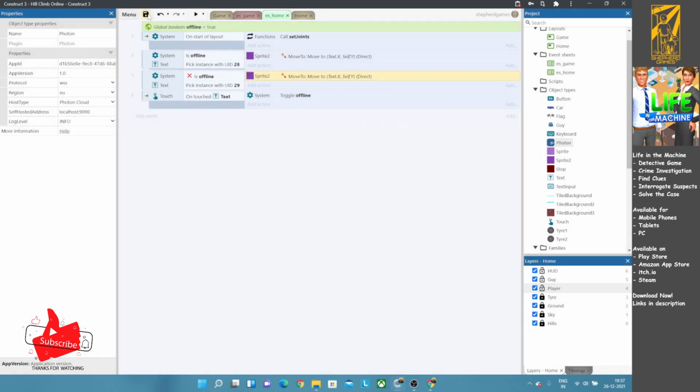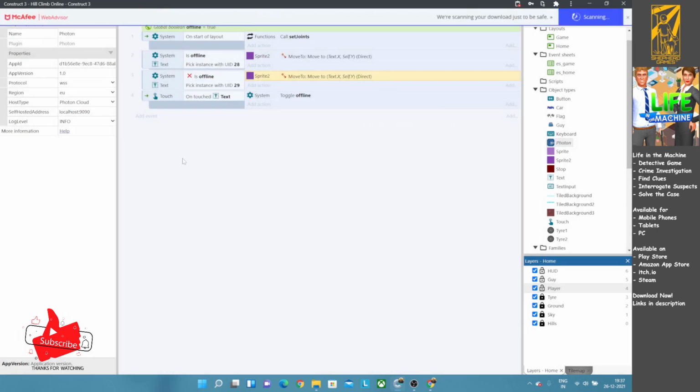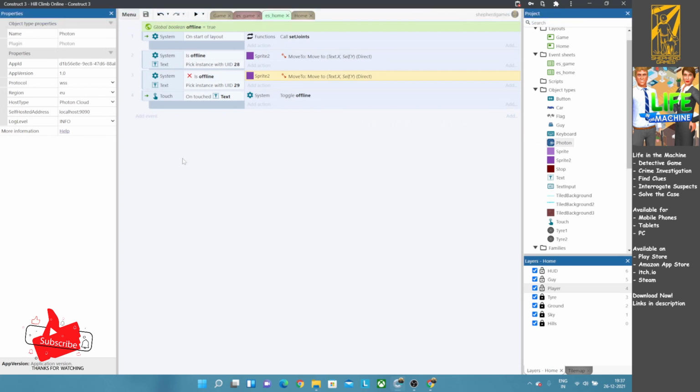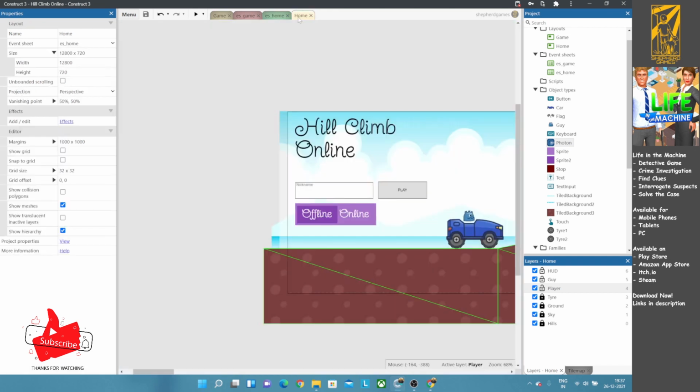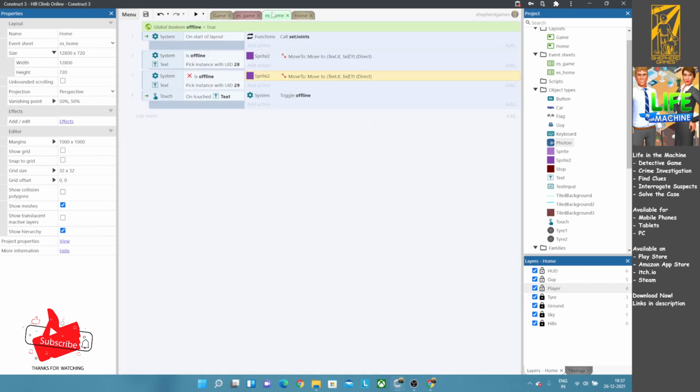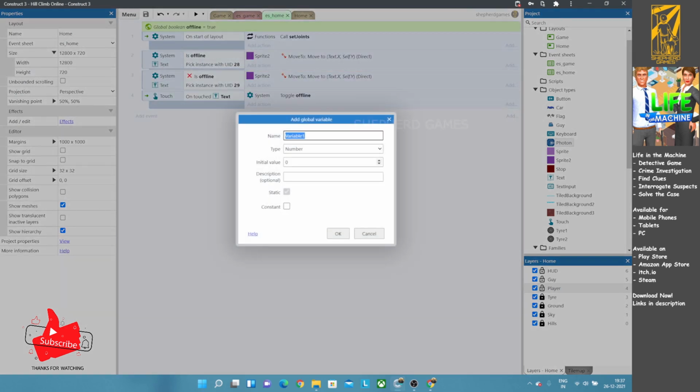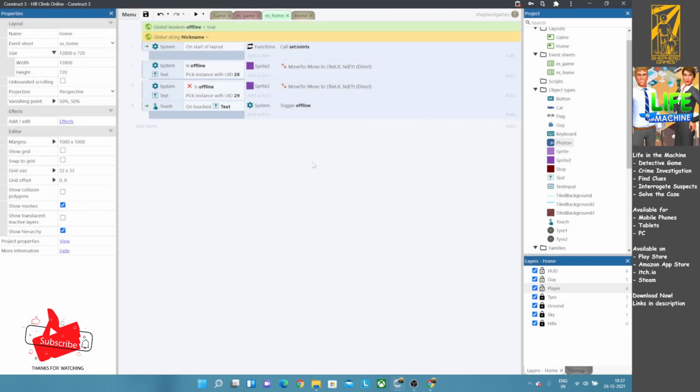Now all you have to do is create a second player and start creating events so that you can control both of the players on one screen, and ultimately have a real-time multiplayer game. Okay, so we would need to capture the nickname. I'll create a global variable called nickname. It will be a string.